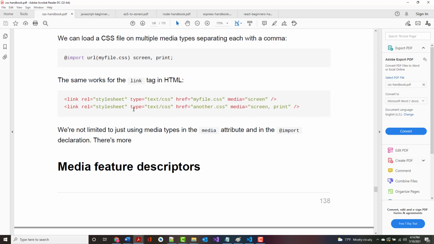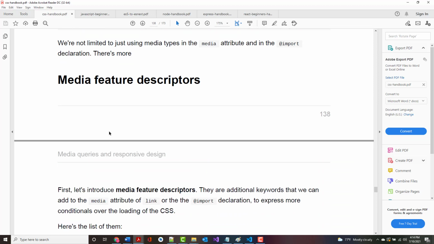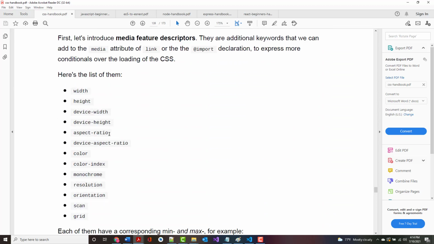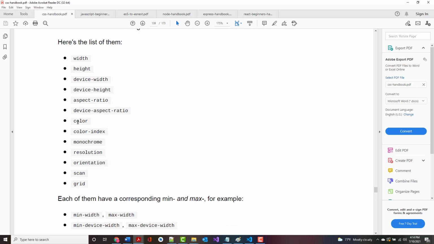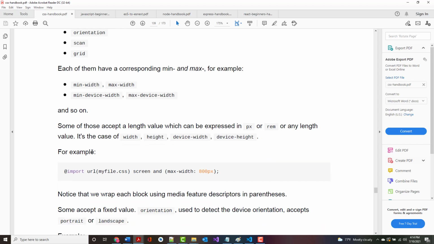And as they mention right there, the author says, we are not limited to just using media types. In the media attribute, there's more. So the feature descriptors say these represent additional keywords that can be used to add to the media attribute of the link or the import declaration. So there's a lot of things that are in there. And now it says each of them have a corresponding min and max. Well, many of them do. I don't know if, like, color has a min and max, but okay.